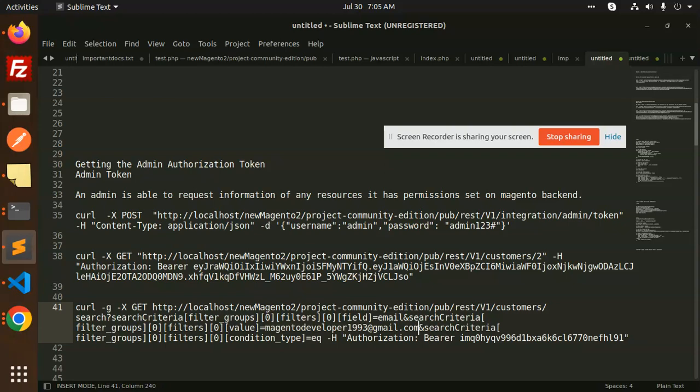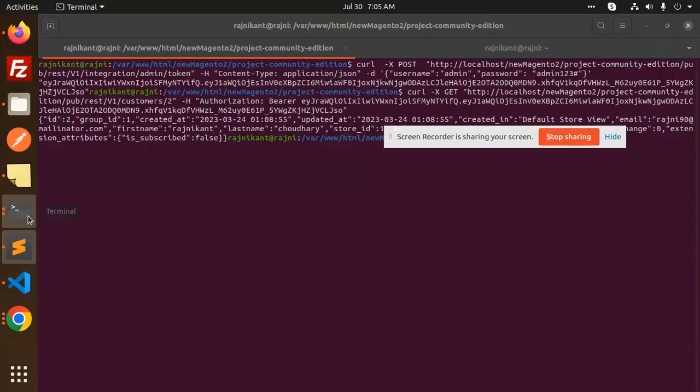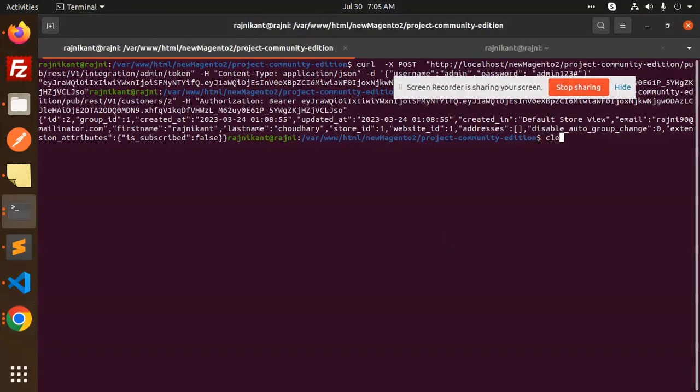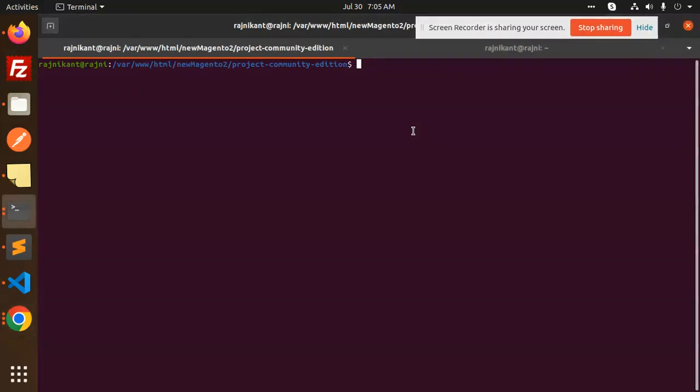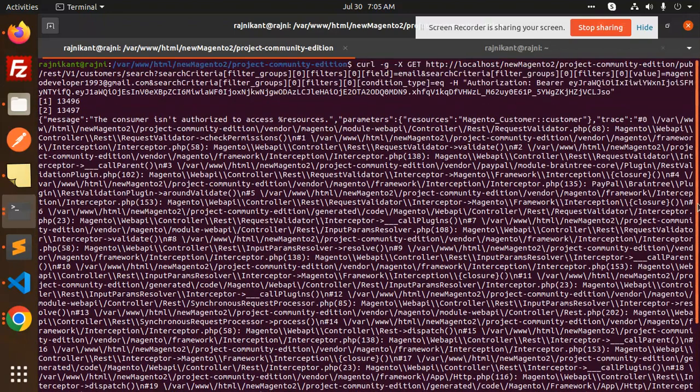Okay, let's add it. This is basically the default REST API of Magento, and I need to add the bearer token over here. Let me add this token to that one and search this customer. What does it say? The consumer isn't authorized to access the resource. Okay, so I think we should create a consumer to access these kinds of things. No issues, we will create the consumer to get these details.